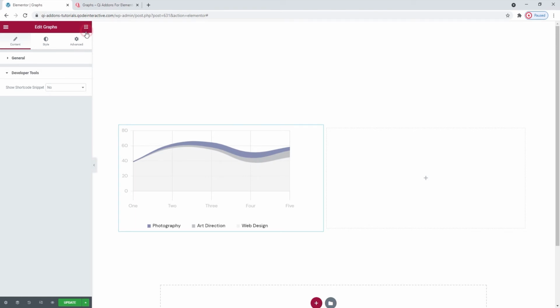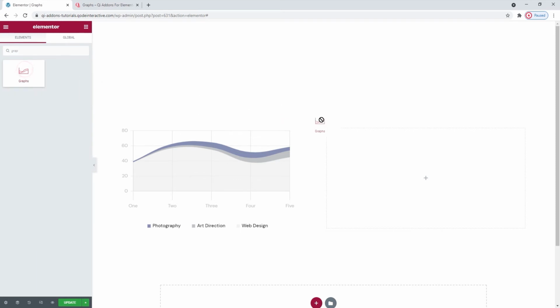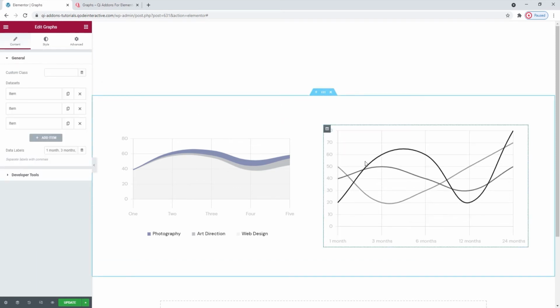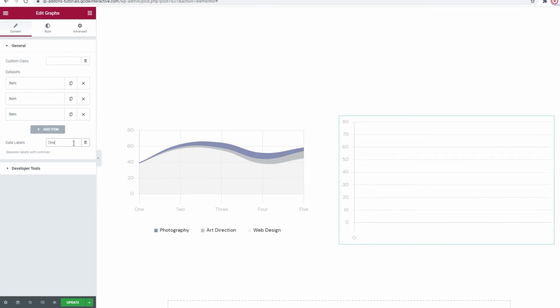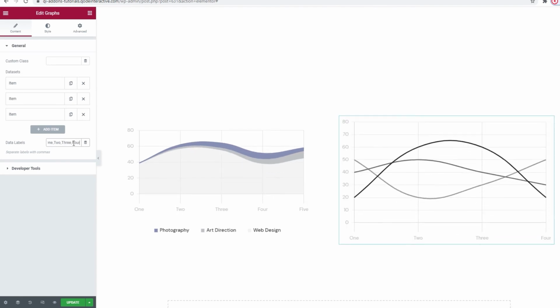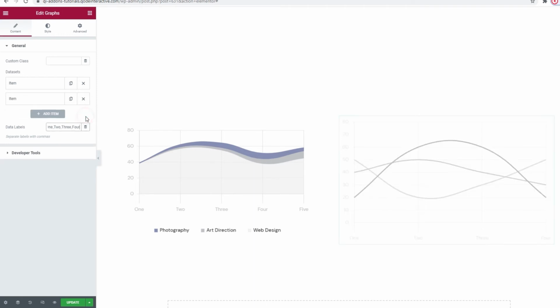Let's open the element search and look for graphs again. There. Then drag it over to the right. We'll get the same default content and graph type, but I want to change a few things before we switch it. I'll change the data labels for my new graph. I'm going through all of this relatively quickly because the options are the same and I don't want to waste your time by going into detail about them again. Okay, while I'm here, I'll also remove one of the dataset items.